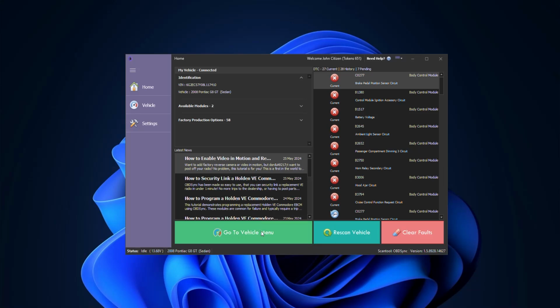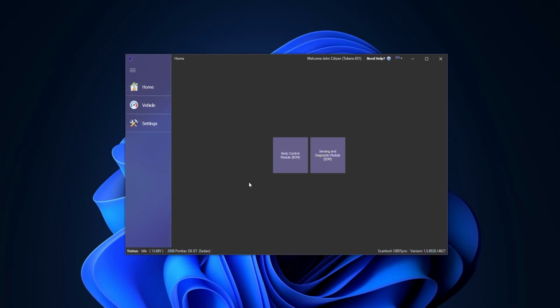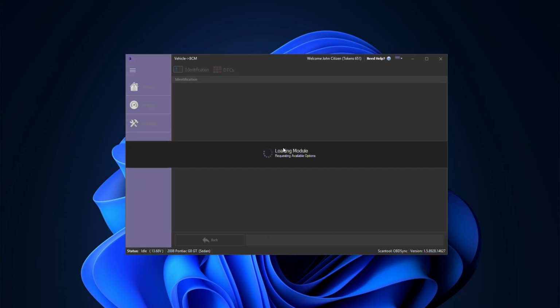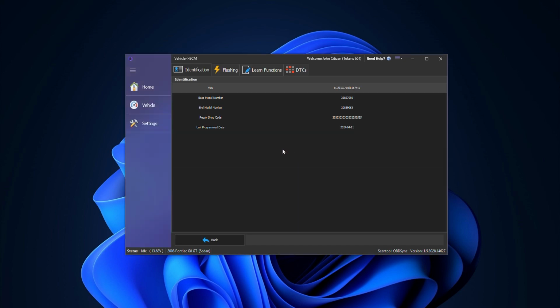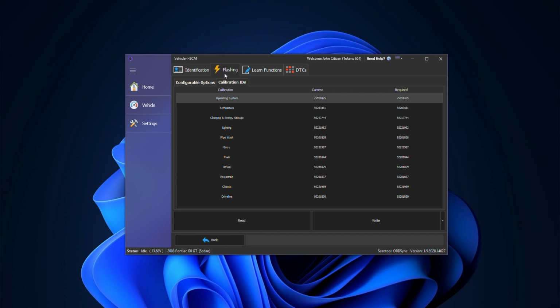In today's episode, we're going through how to program a Pontiac G8 body control module to go from automatic to manual. So go ahead, click on the vehicle button, go to the body control module tile, and it will go through and load up the licensing manager, which you can process through. Then go to the flashing tab along the top.